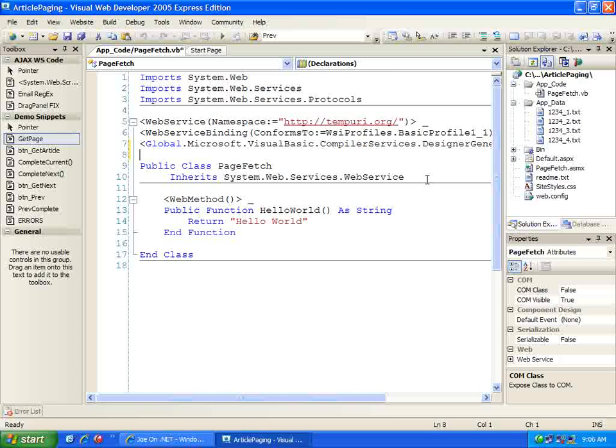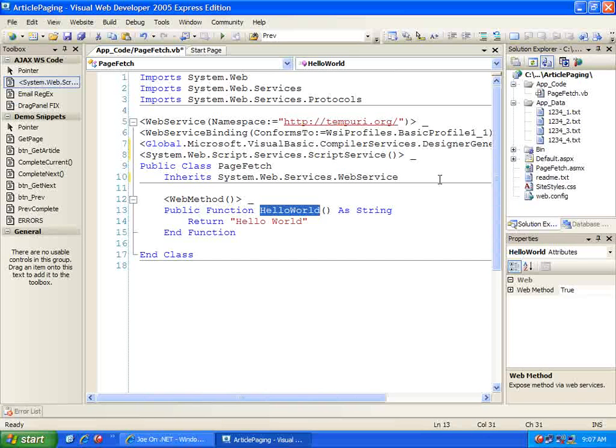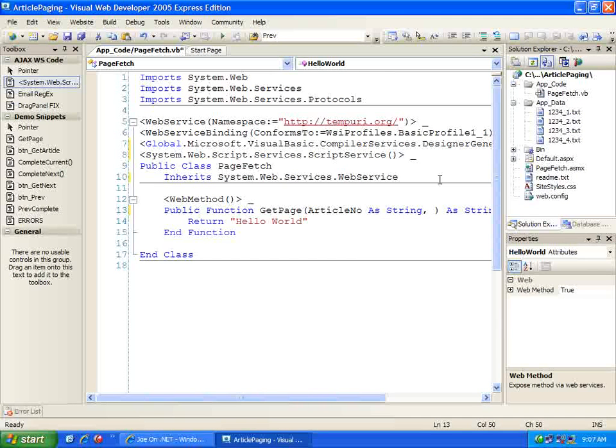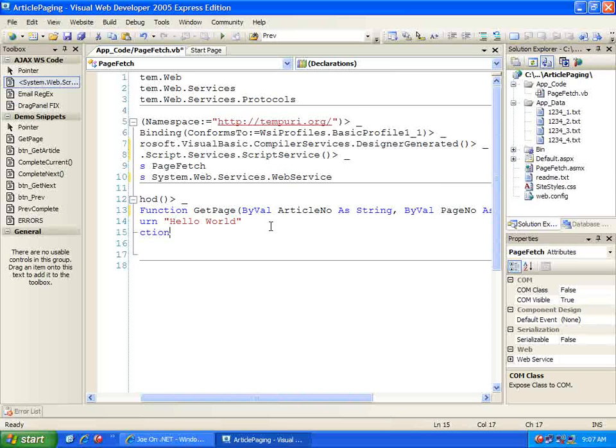The first thing to remember is that because we want the methods in this class to be callable from JavaScript, we need to decorate our class with the script service attribute. Next, we'll replace hello world with a getPage method, and our getPage method is going to require two input parameters. First, we're going to need the article number. So what's the number of the article that we want to fetch? And then secondly, we're going to need the page number. So which page of that article do we need to fetch? And let's get rid of hello world here.